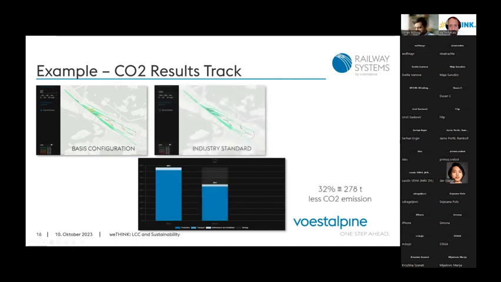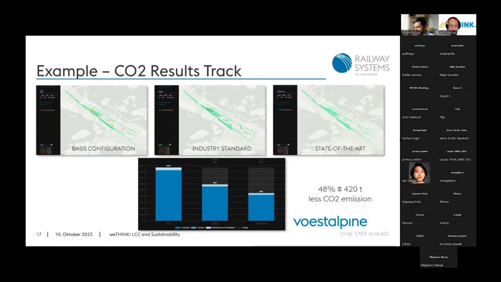A longer service life reduces the annual CO2 emissions by nearly 30% or at least by nearly 50%, which is an enormous amount of 420 tons of CO2 for the same configuration.